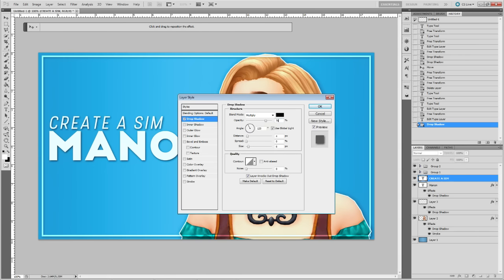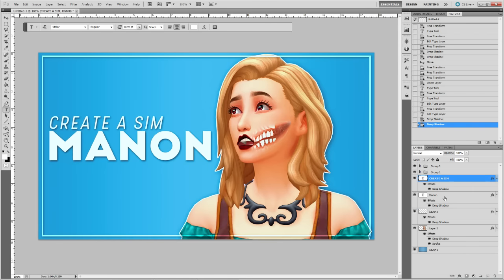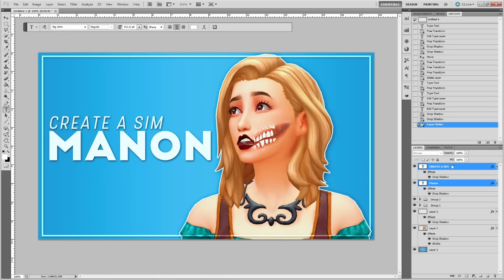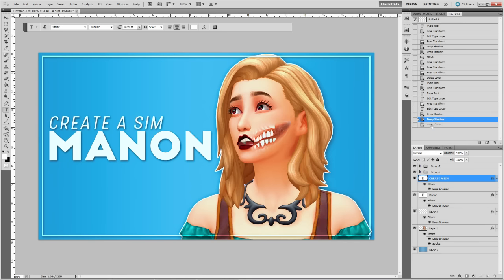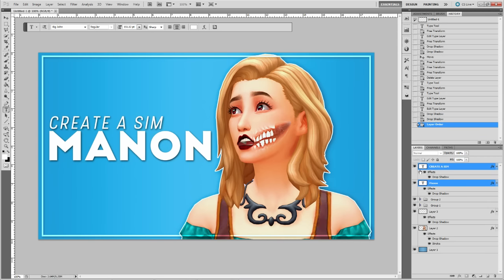75. Not 76. Get it together, Macy. There you go. And normally I put these above the grouped layers. Did it really make a difference? It kind of lines it up. There you go. And, whoops, not what I meant to do.